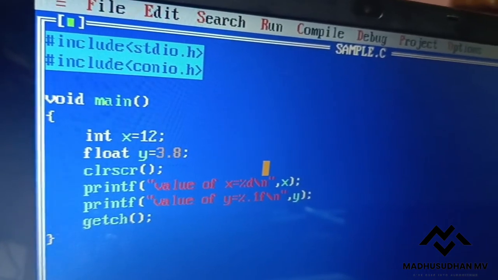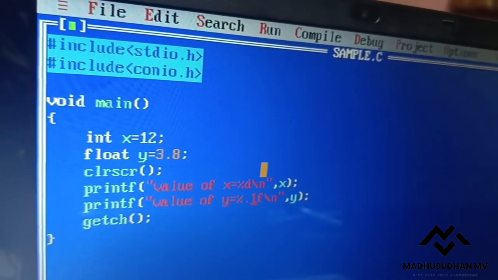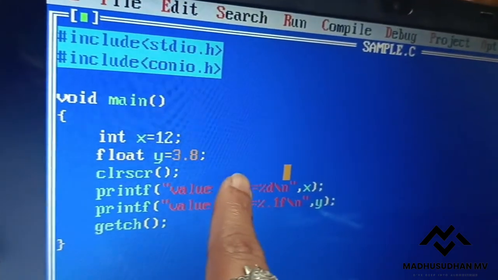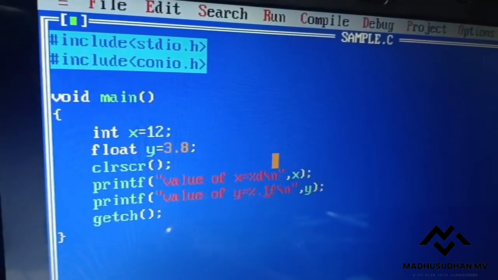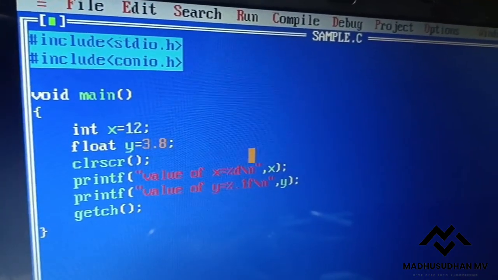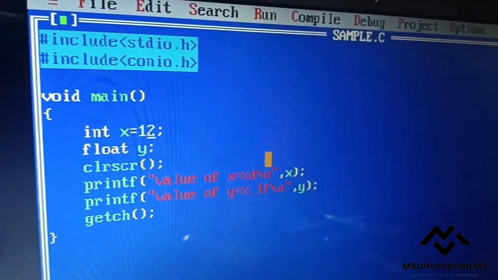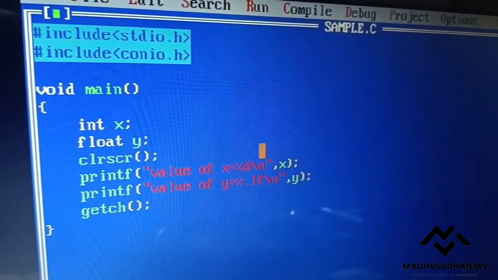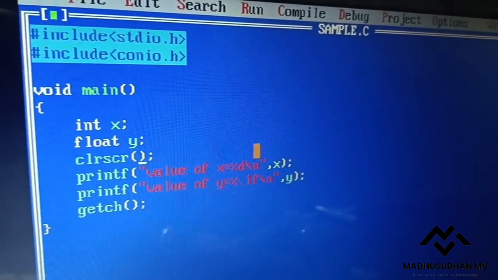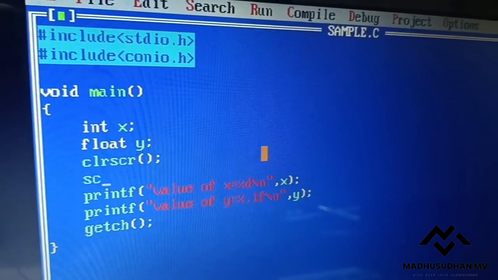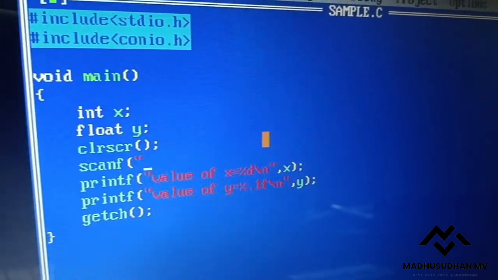Now let us see how to read the values using scanf. See, already I told you, here I have given the values for the variables in the program itself. Instead of that, I don't want to give values to my variables within the program. I will give the value at runtime. For that, what will I do? Again I will write scanf, and I am typing with the double quotes.